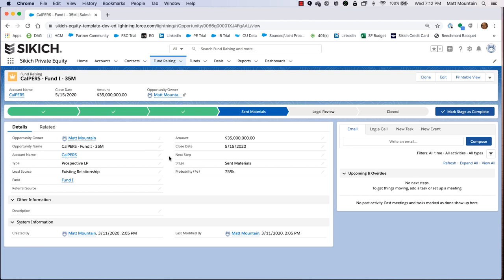All of the fields that you see here are a starting point. You may have additional fields that you want added, and those can be very easily added. You may want some fields taken off the page. Again, very, very easy to do. But the idea behind this is that you can then track all of your activities and be able to measure and report on all of your different fundraising activities.